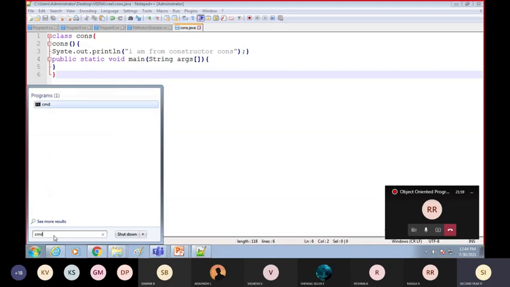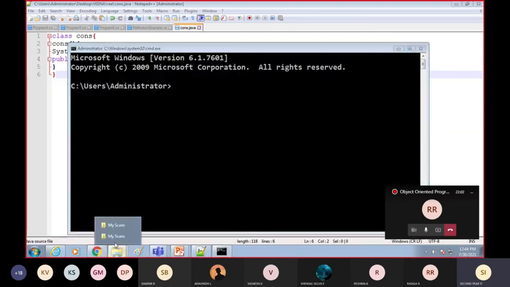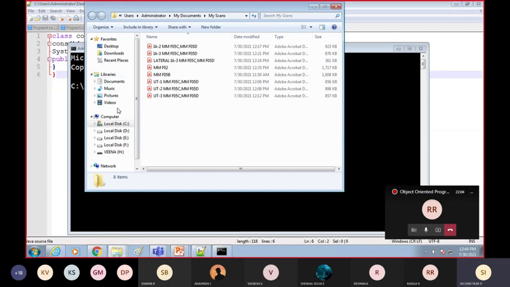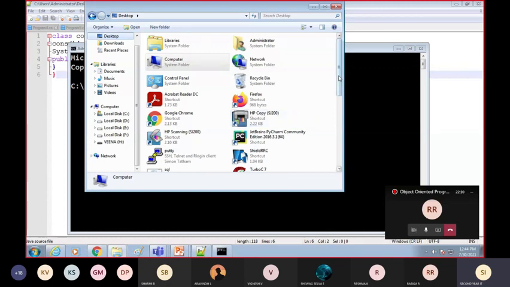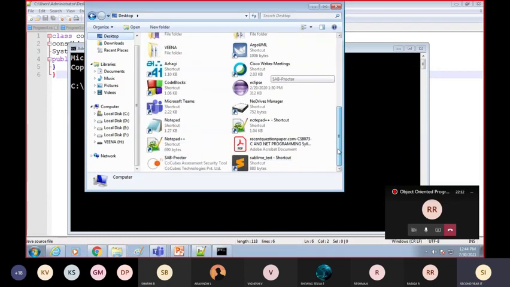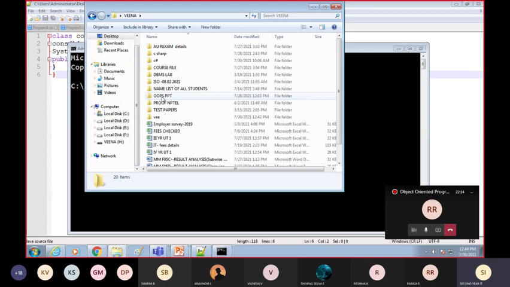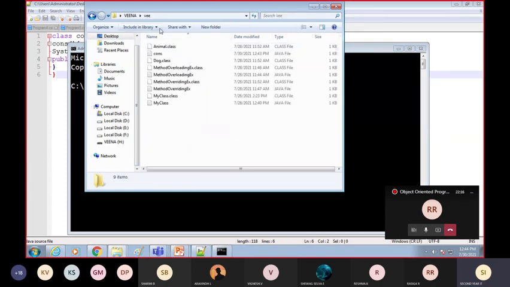I'm opening the command prompt. Inside that I have to give the location of the file. Mine will be on the desktop. I will be storing it in a folder with my name. Then inside that I have a separate folder for storing all the classes. Okay, so this is the location.